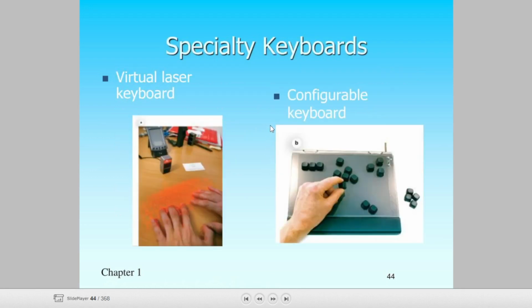So we have specialty keyboards. We have keyboards like laser. You can see this laser here. When you press an N or a K or an F, it can detect your finger and output on the screen.